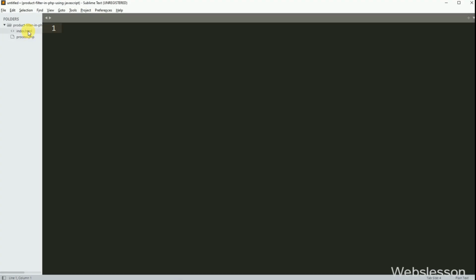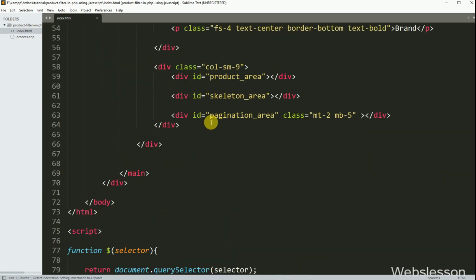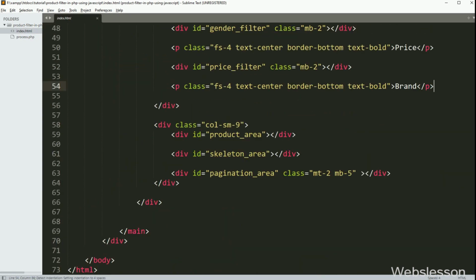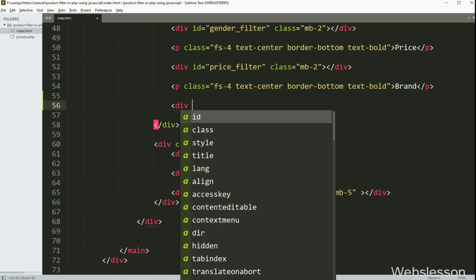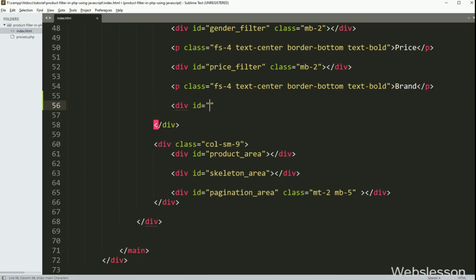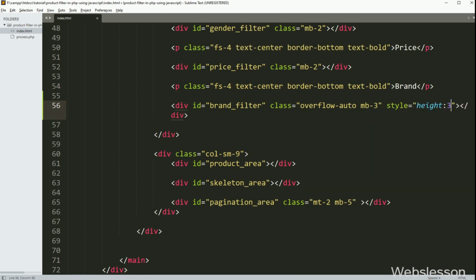Now to make the multiple checkbox filter, we go to the index page, and here we create one division tag with id equal to brand filter. Here we also write a style attribute with the height property set to 350 pixels, and under this tag, we will load the brand names of products with checkboxes, so the user can select multiple brands, and based on that selection, only that brand's products will be displayed on the web page.